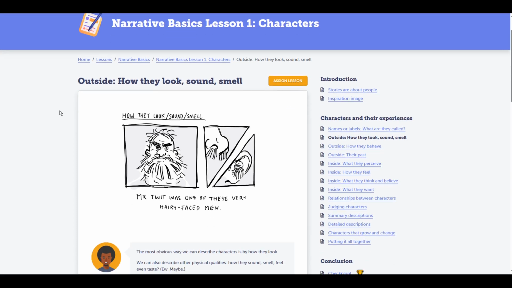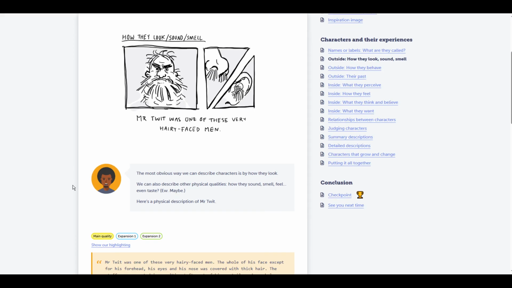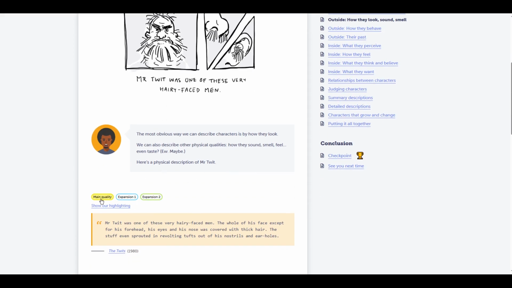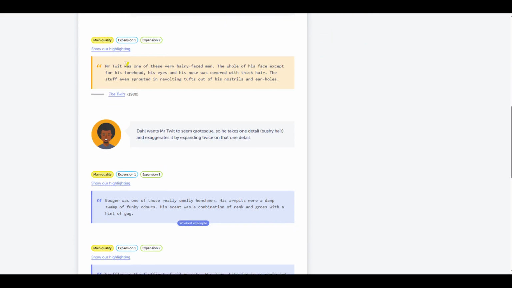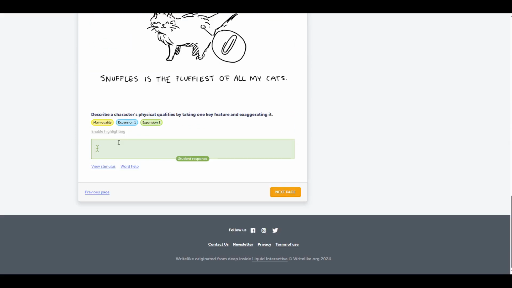This has taken you directly to the relevant lesson that aligns with that preset prompt, referring to characters in this instance. Writelike uses popular text, in this instance, The Twits by Roald Dahl, and it refers to the text and deconstructs how the author has written. So it might give you an example in this case of how the author has been very descriptive of a particular character. It has various activities here, so you can do some highlighting, and down the bottom it'll give the student a chance to have their own response.